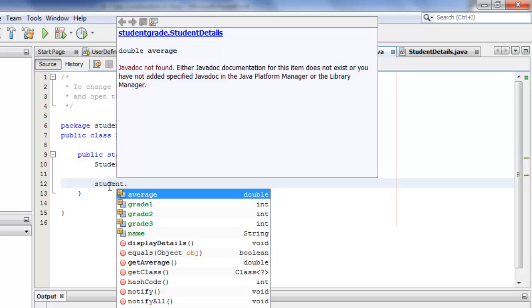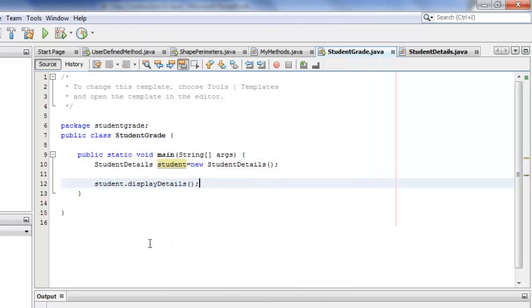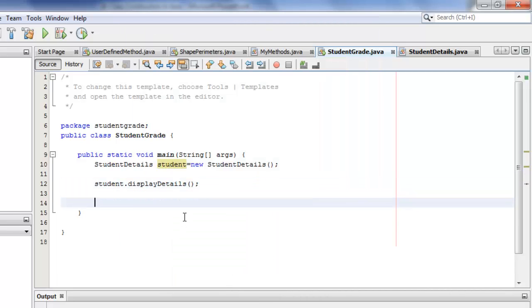Now that we have the object student, upon typing the dot after the name student, we can already see all the five variables and the two methods that we did, display details and get average. Remember that at this point, if you run it, it will first execute the constructor. So we'll call the display details method. Then we can set the values already.